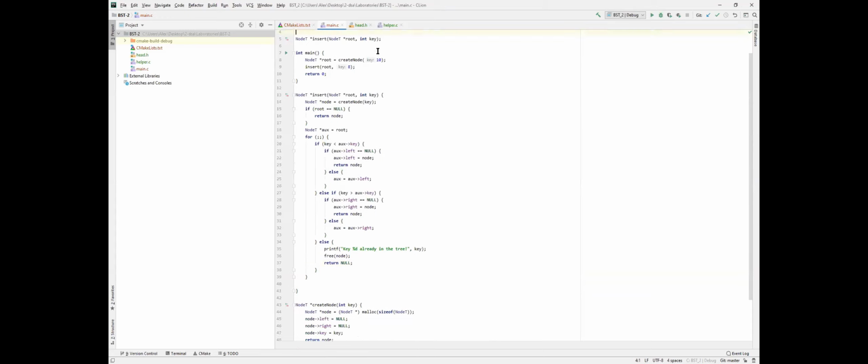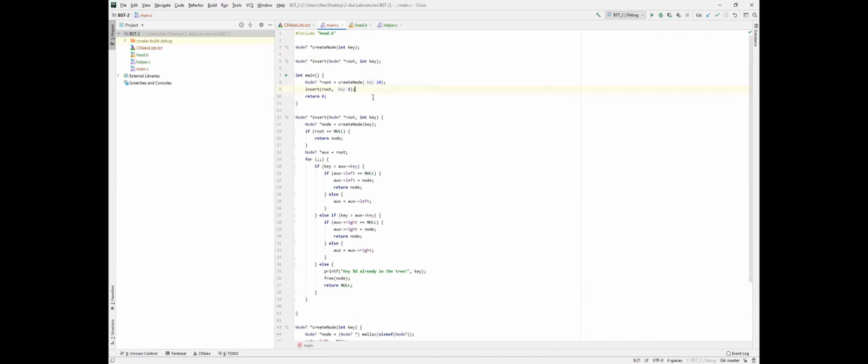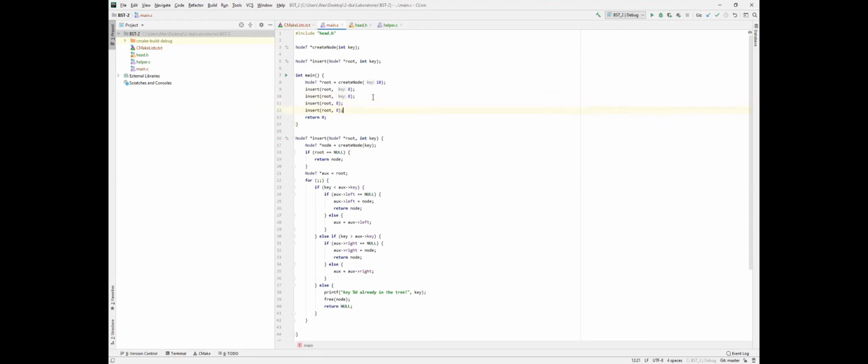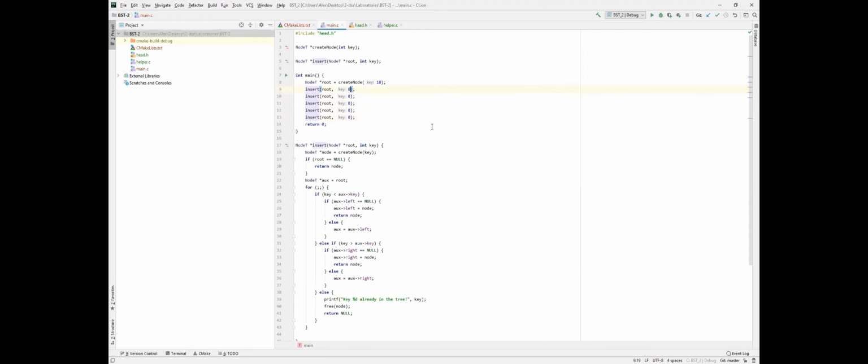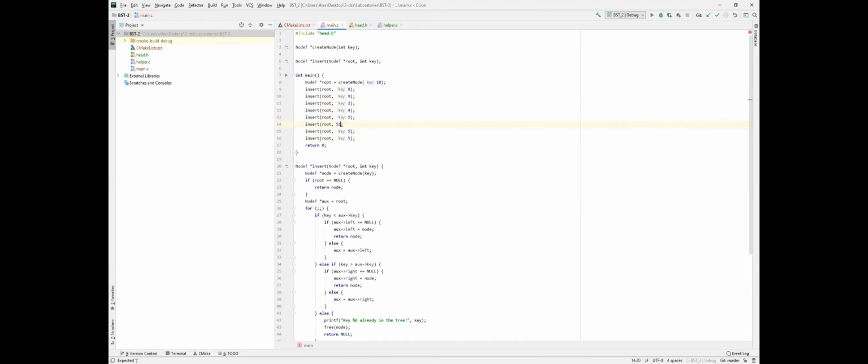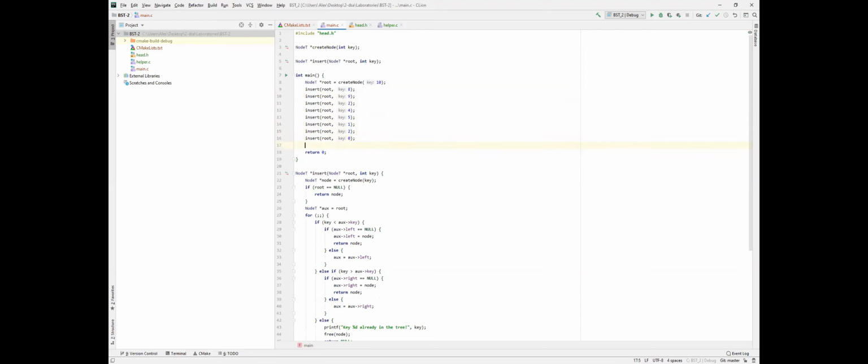Okay, so let's test this insert function and see how it behaves and if it works properly. I'm going to insert a few more things. So let's insert 8 and then 9 and then 2 and then 4 and then 5 and then 1 and 2 and 0. And then pretty print our tree like this.